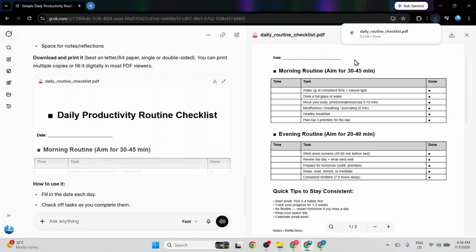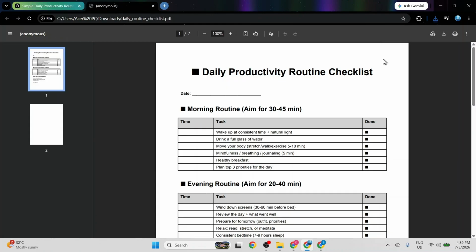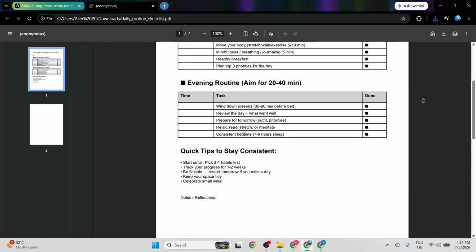A pop-up appears showing the file name, and I click on it to open it up in my browser's PDF viewer. Now I can easily scroll down, review the formatted checkboxes for both routines, and print it out to use for my daily planning.